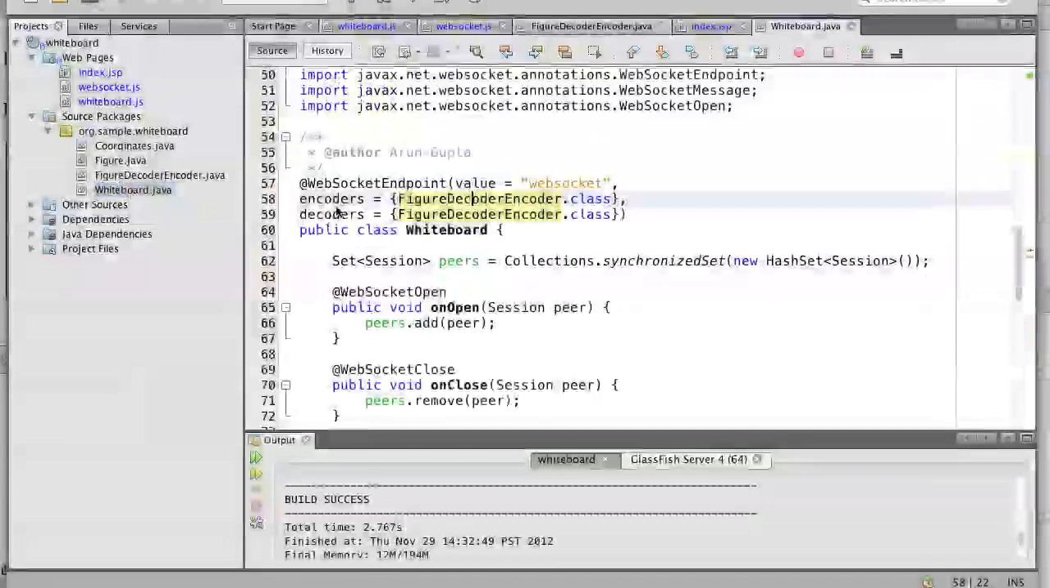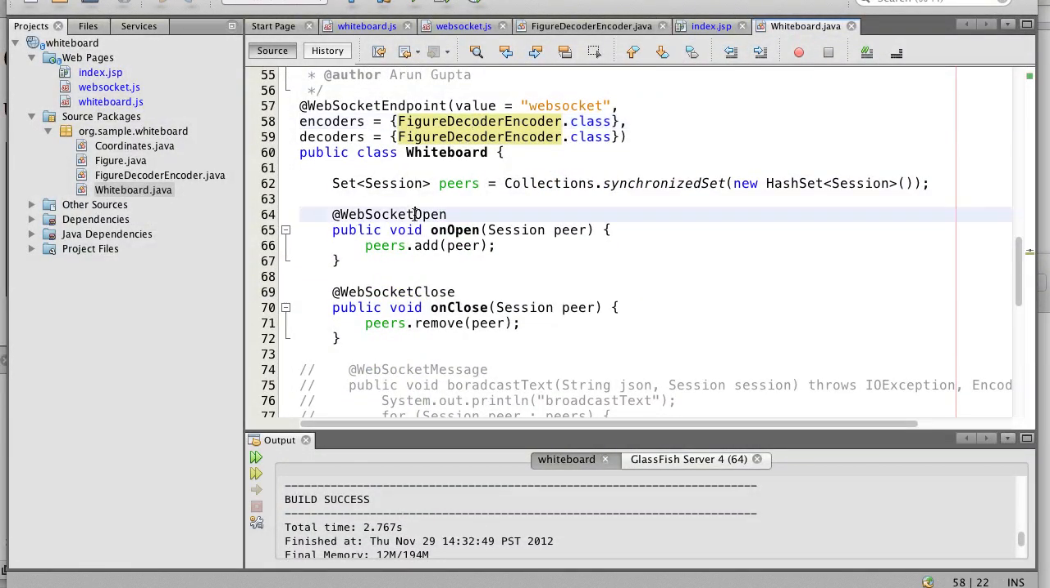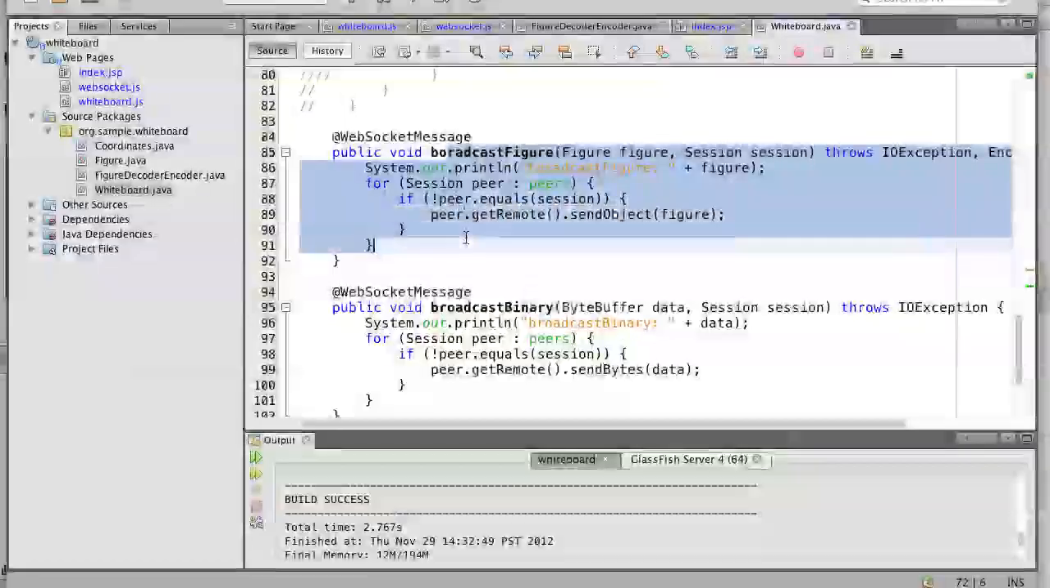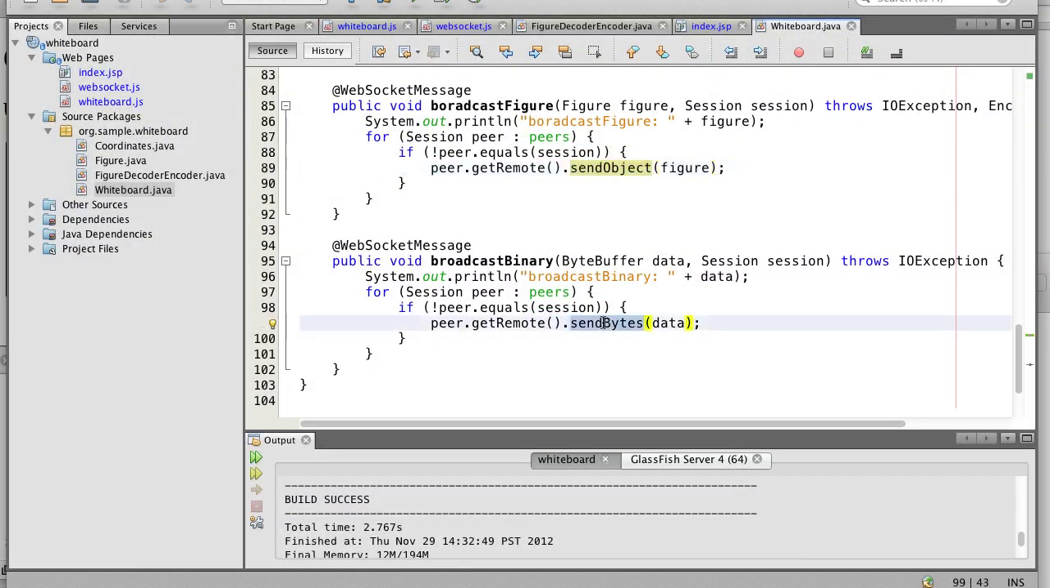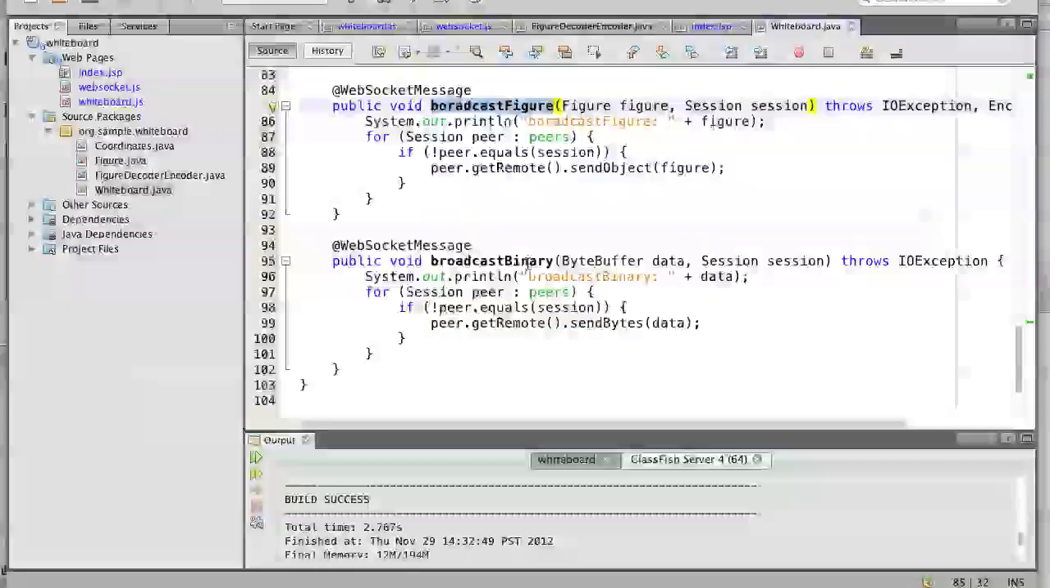So as you can see, if I go back to my whiteboard, I have a simple onOpen callback handler and onClose callback handler. Then here I have a broadcast figure. This is exactly where I'm sending the text coordinates of the JSON structure. All I do is iterate over the peers which are there. The idea is you do broadcast to all the peers, but you do not broadcast back to yourself, and that's what this if condition is effectively doing. So you just iterate over it and send the object. And in this case, you're just sending the bytes. So this is a broadcast figure method and this is a broadcast binary method.